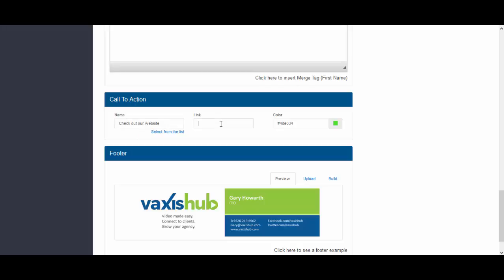Then you put in your link, which in this case would be my website, www.vaxishub.com. And then there's already a green color for that. Green is a great color for your call to action because green means go.